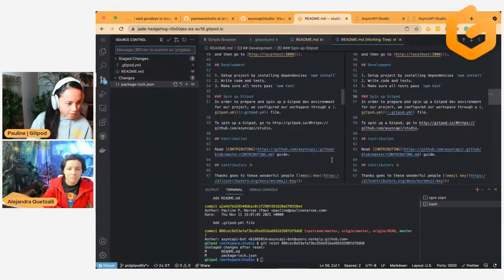readme, and then is it chore? Did you say chore? Yep. And then colon, and then just what we did. So I would just say Gitpodify. Oh yeah, whatever you want. Yeah, you know what? Gitpodify sounds cooler. Let's do that.